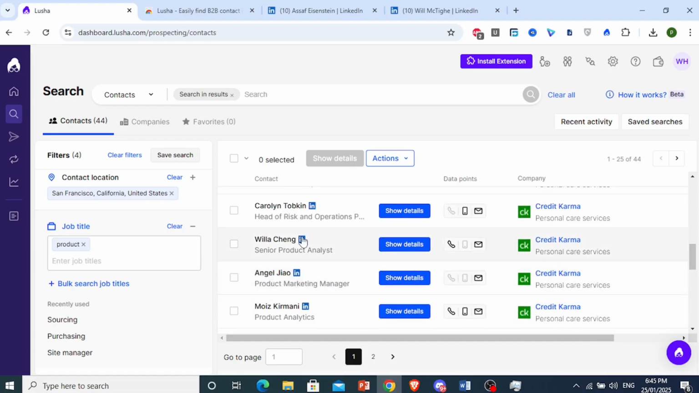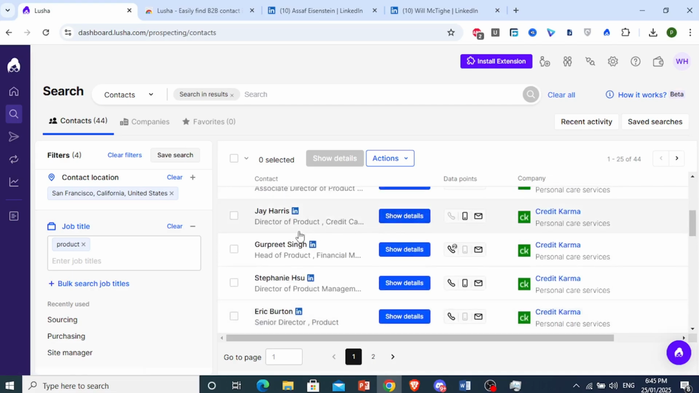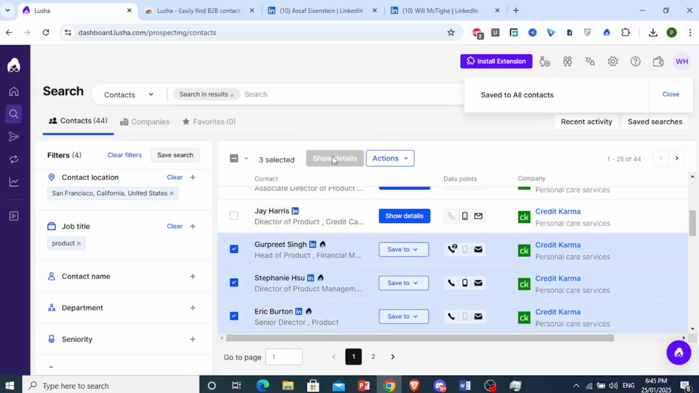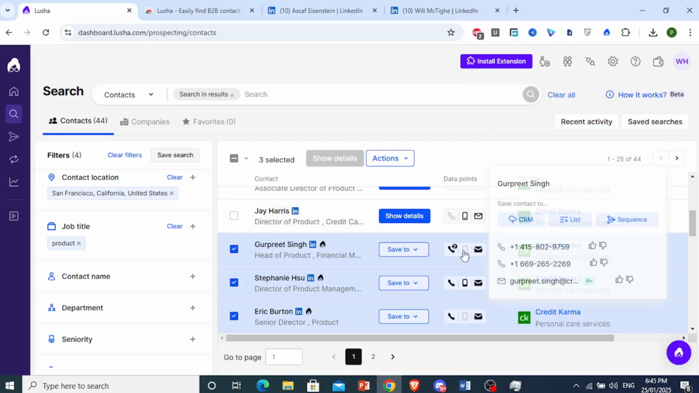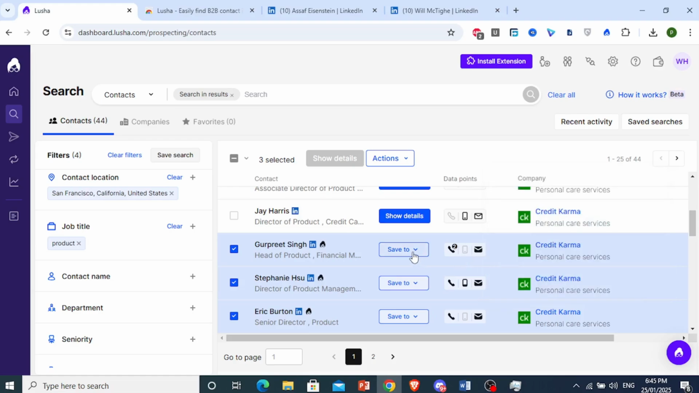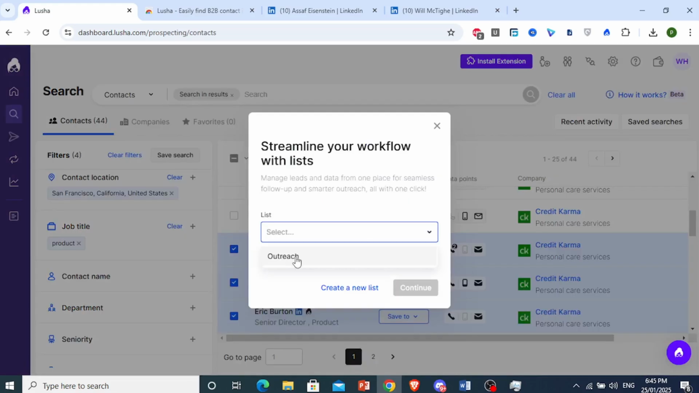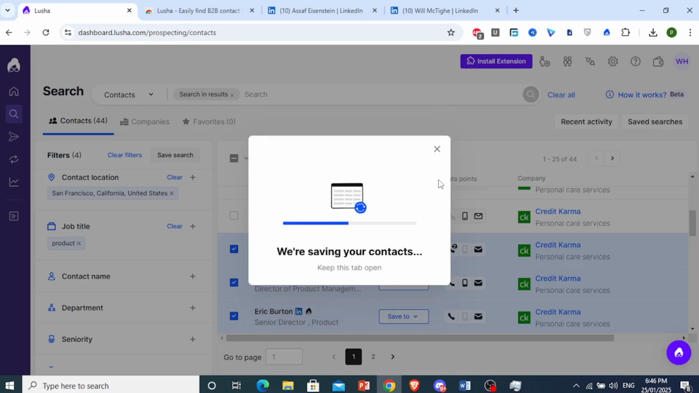So if you want to go ahead and get their contacts, all you do is you can either click on this person and click on more people, select them, click on show details right here. And now we can see their phone numbers. As you can see, these people, I cannot see their numbers until I click on show details. That basically uses up credits. And I can add these people now to my list. So click on save actions, add to list, right? You can choose this outreach list, which I have created, or we can come and create a new list. I'm just going to go ahead and press continue. And now it's saving my contacts.